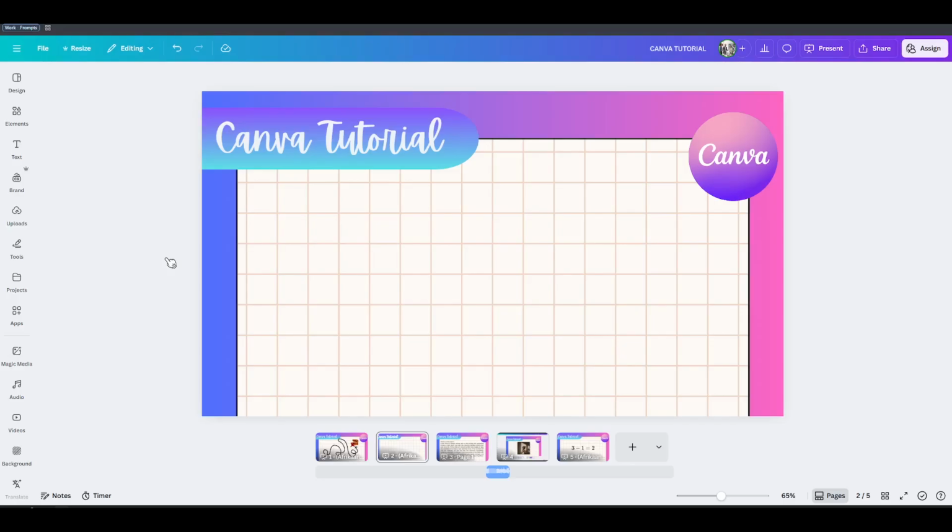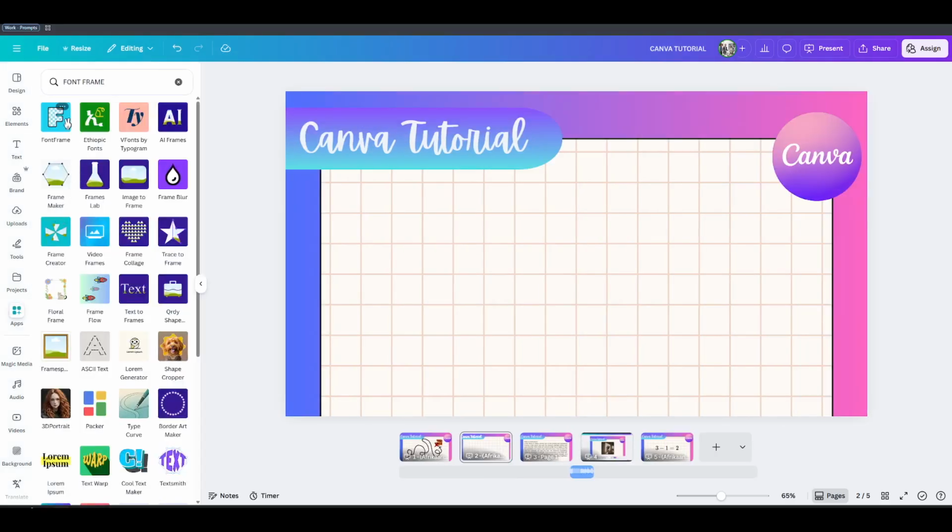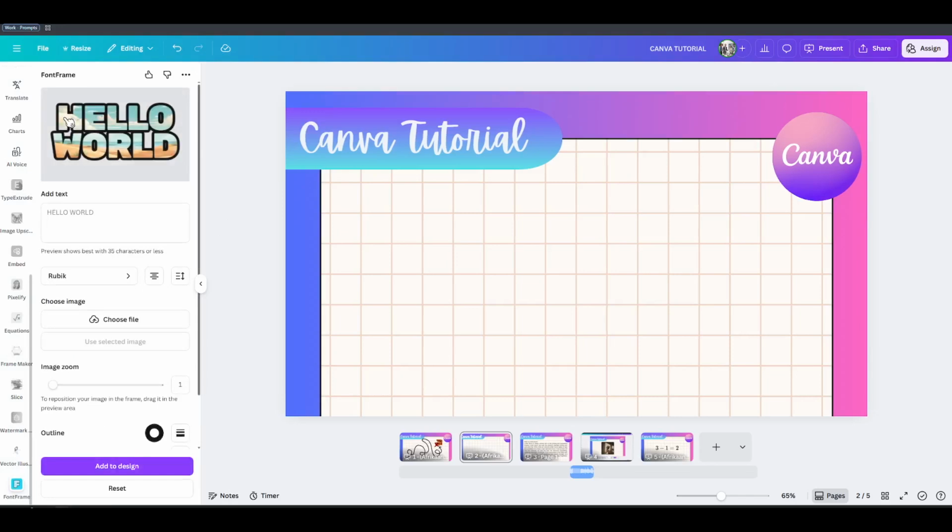Start by opening the project you want to work on so you can see your design on the canvas. On the left-hand side, click Apps. In the search bar that appears, type font frame, then select it. This opens a simple panel made for turning your text into a photo-filled graphic.